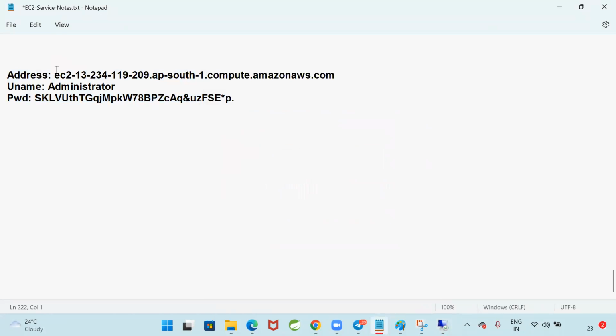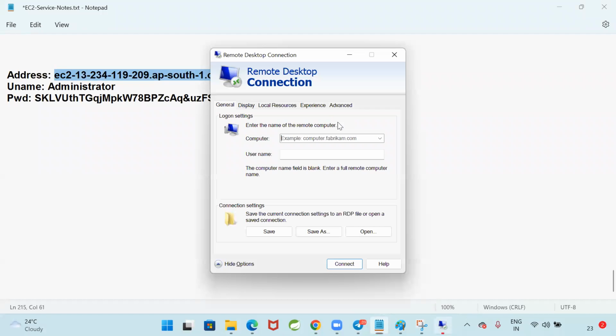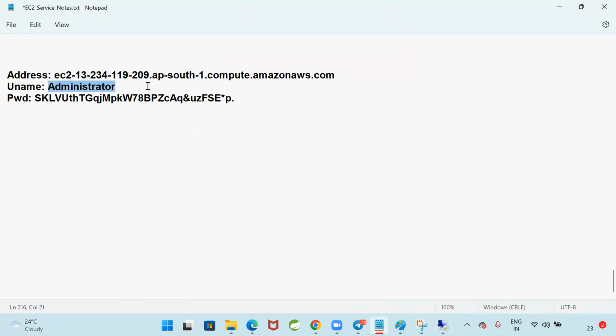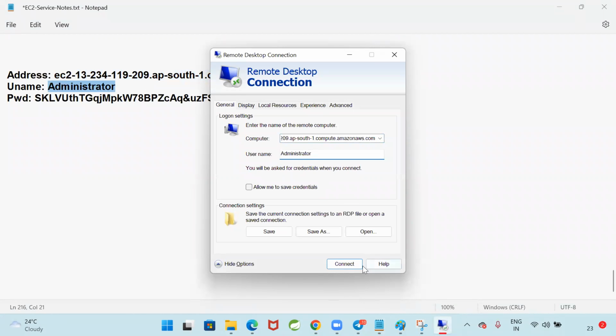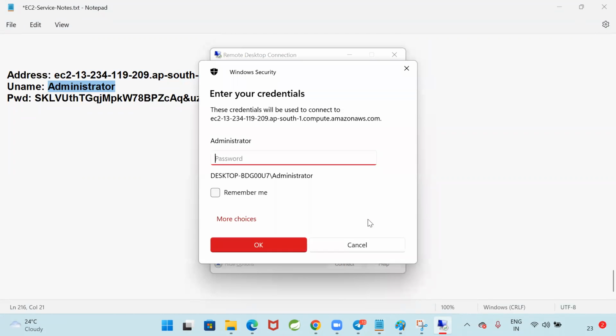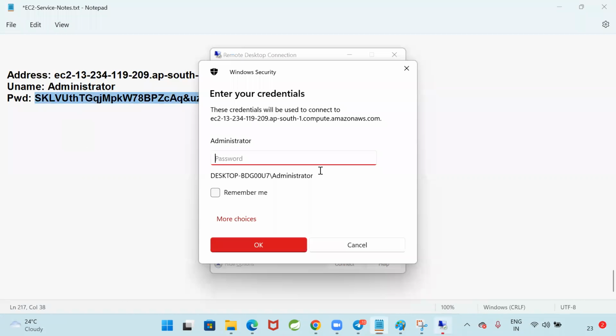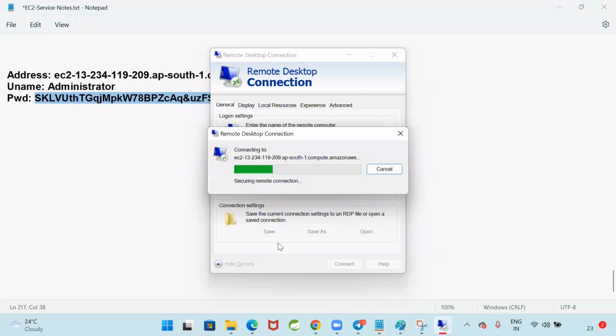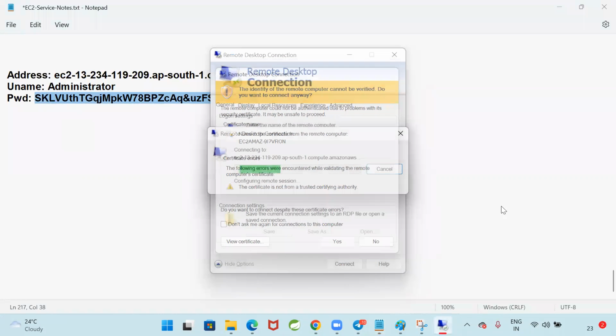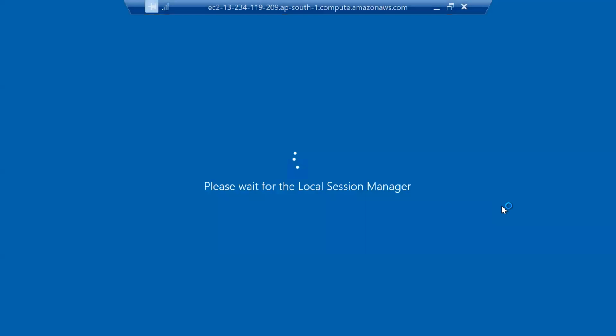Give the computer address. Using the RDP client, I want to connect. Give the username, which is Administrator, and click on Connect. When I try to connect, it is asking for the password. I already decrypted the password using the PEM file. Give the password, click OK, then click Yes. Now I am trying to connect to the virtual machine created in the AWS cloud. Now see, I'm able to connect to that EC2 virtual machine.